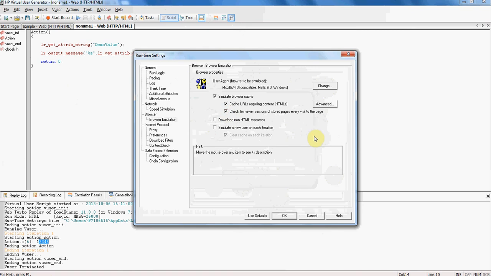Check for newer version of stored page. The Every visit of the page option instructs VuGen to check for the latest version of the specified URL than those stored in cache. The Simulate a new user on each iteration option simulates a user clearing the cache and cookies before accessing the application. This makes the browser access all the files and images from the server rather than cache.